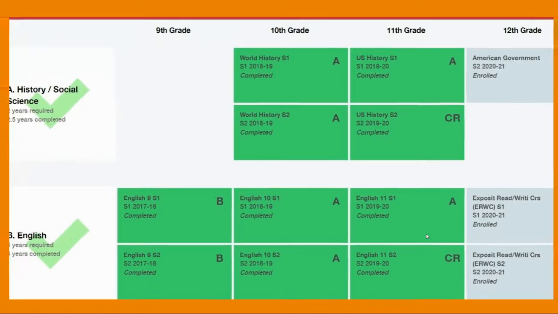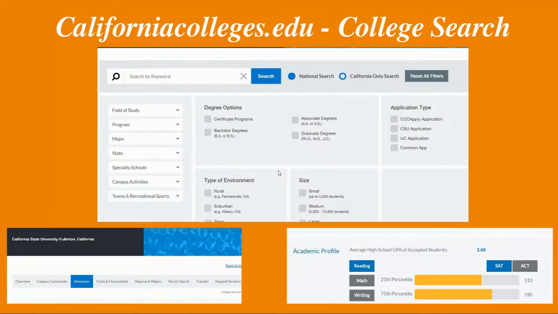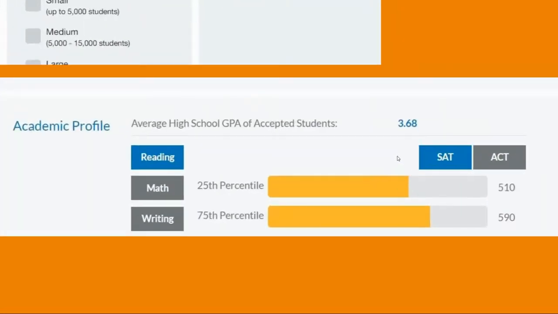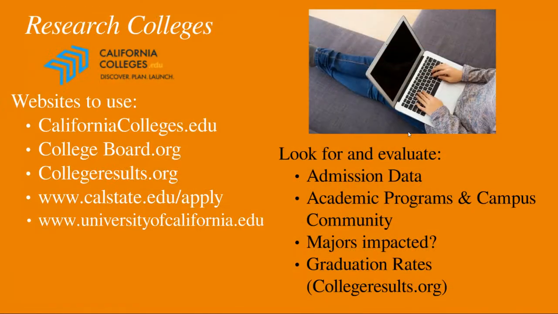Are you completing your A through Gs? And also, what is the GPA that the university is going to use to decide if you get admitted or not? Again, to get an idea, you would use that admission tab in the college search tool to know where you would stack up in comparison. Okay. So California Colleges, great tool. Okay. So I strongly recommend you use it.